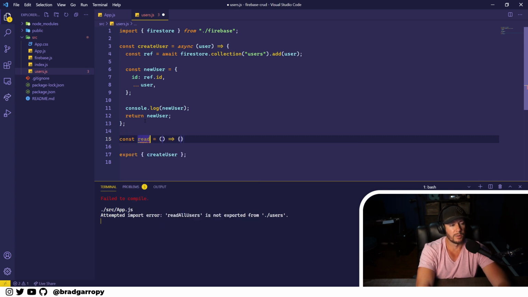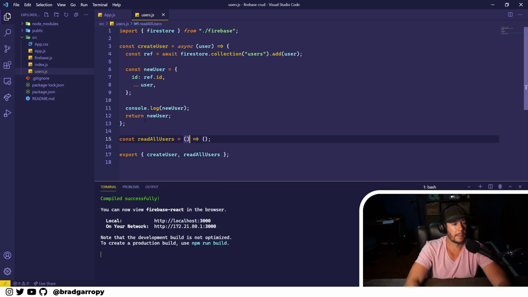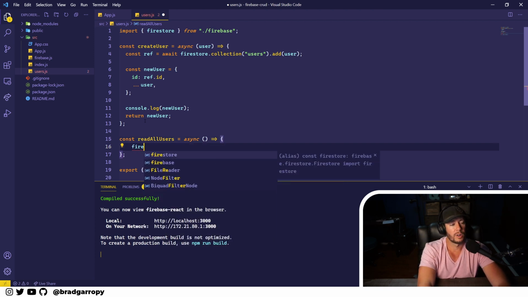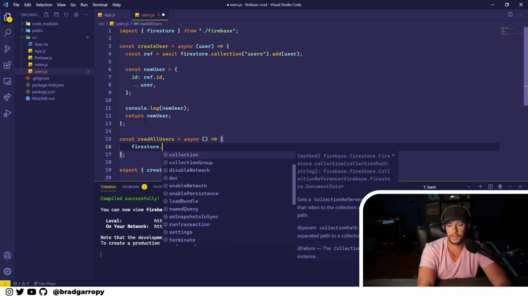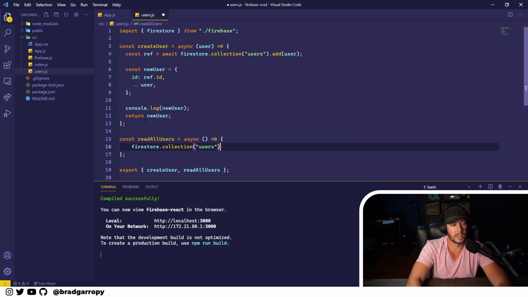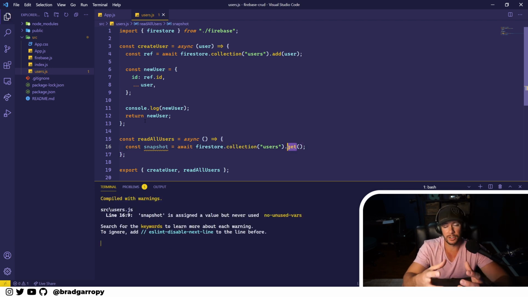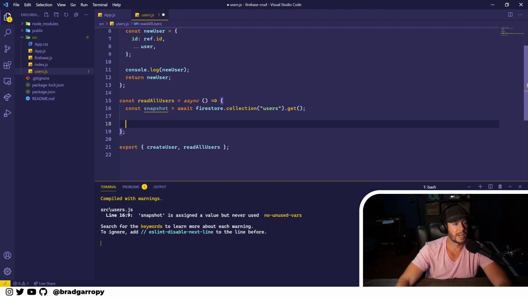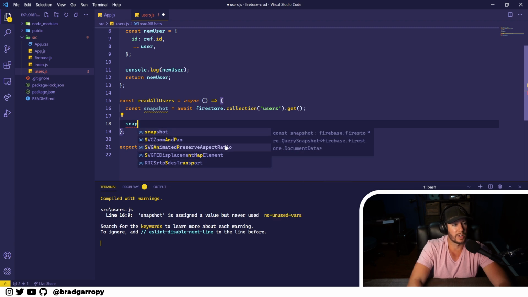Let's move on and make a read all users function and export it as well. It's going to be asynchronous and it takes no arguments because it's just going to pull everything. So we're going to call firestore.collection, and we're going to pull it from our users collection, and we're just going to say .get. That's an asynchronous call, so we'll await it, and we'll store that in a snapshot. Now, because we did a .get, this actually pulls the data from Firestore and places it in a snapshot. Inside of the snapshot are each of the individual documents. So what we're going to have to do is map over those documents to create our users.